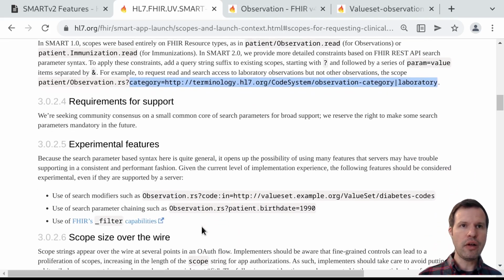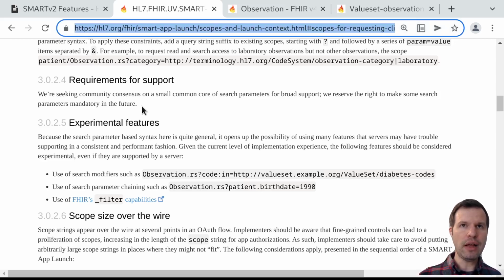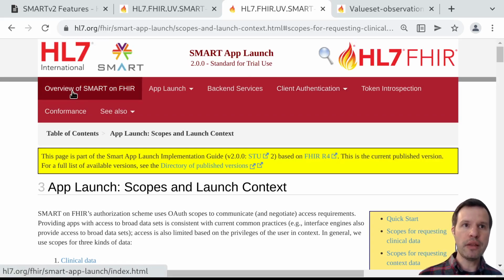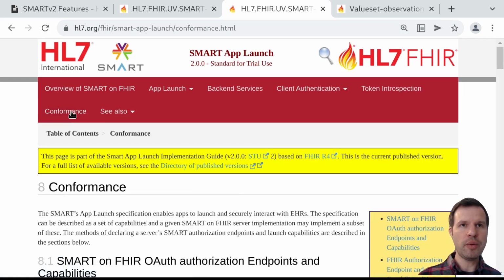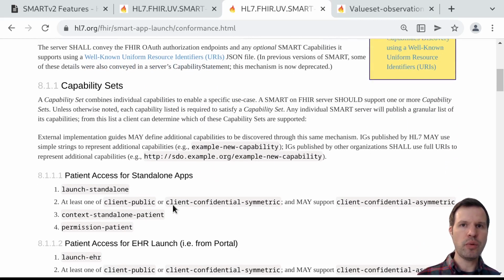It's worth calling out that it's still pretty early days for Smart v2, and even servers that support things like specifying access to certain categories of observations might not yet do it using these Smart version 2 scopes. So one question you might have is, well, how can you tell if a particular server supports Smart v2 scopes? And the short answer is you tell that the same way you answer any question about what the server supports. You can go to the conformance section of the spec to see how this works.